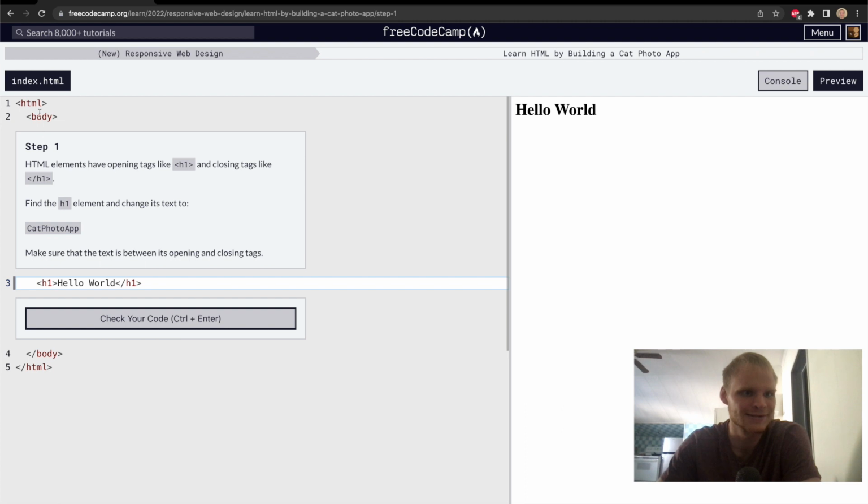Okay, index.html. Okay, so that's the file that we're working in. HTML elements have opening tags like h1 and closing tags like h1 with a / in it. Find the h1 element and change its text to cat photo app. Make sure that text is between its opening and closing tags. Here we have an h1 of hello world, and that's what's displaying here. And instead we want to change it to be cat photo app. So just change this, cat photo app, and look at that, we wrote our first line of code on FreeCodeCamp.